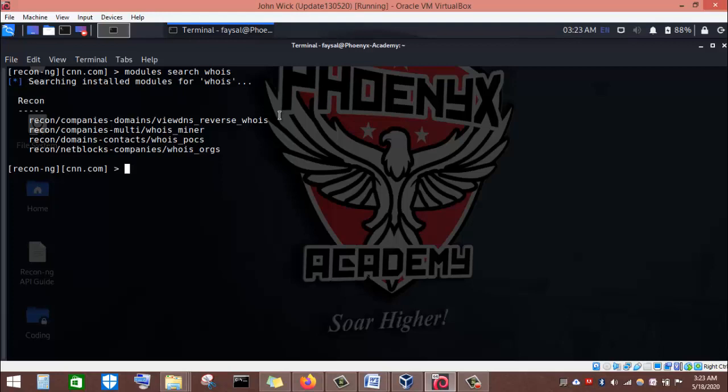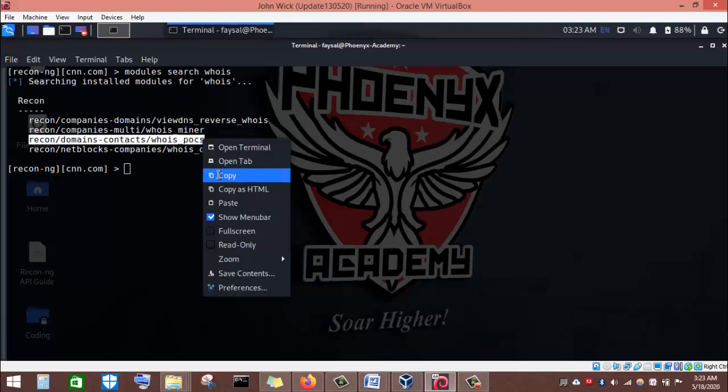So we have recon companies domains view DNS reverse whois, recon companies multi whois miner. So almost all the 4 modules have met this search criteria. But I'm going to make use of one of them, the third one, which is a very good module. So I'll just copy the name of the module, and then I will load the module.